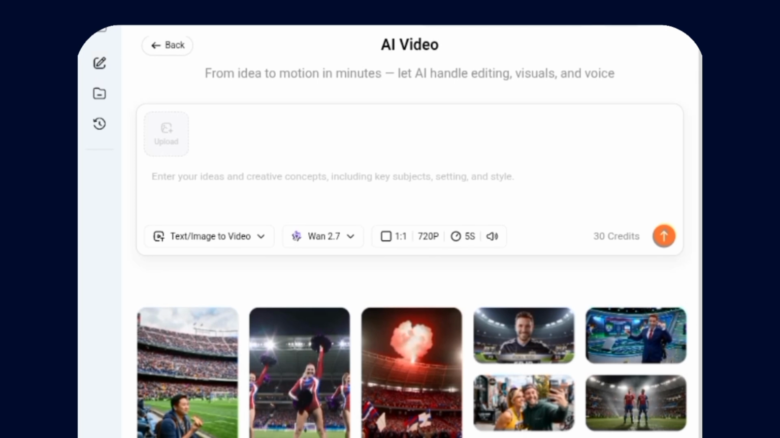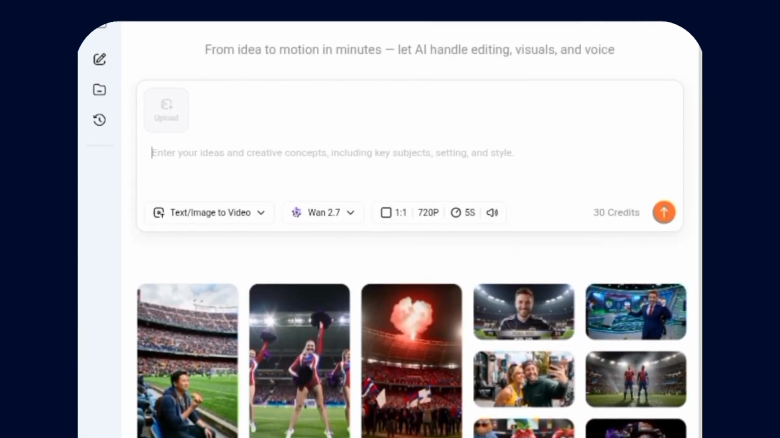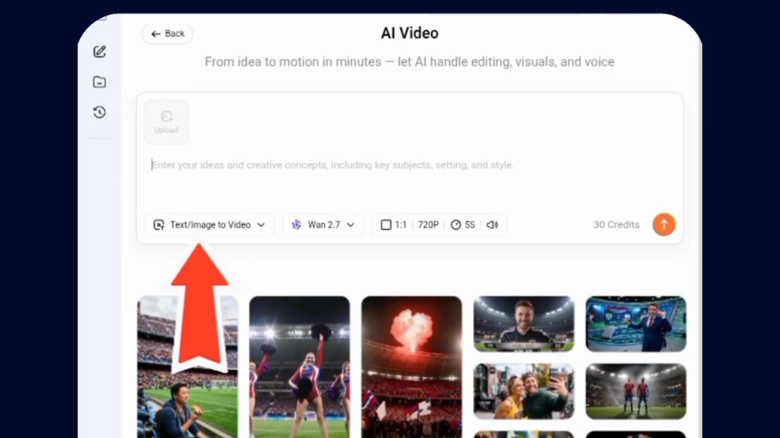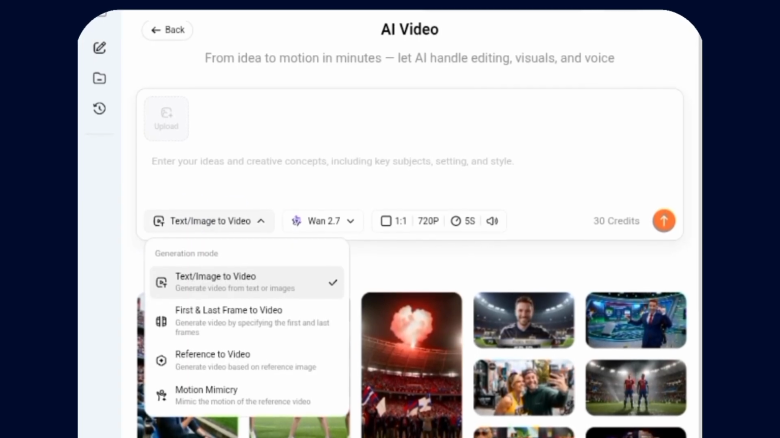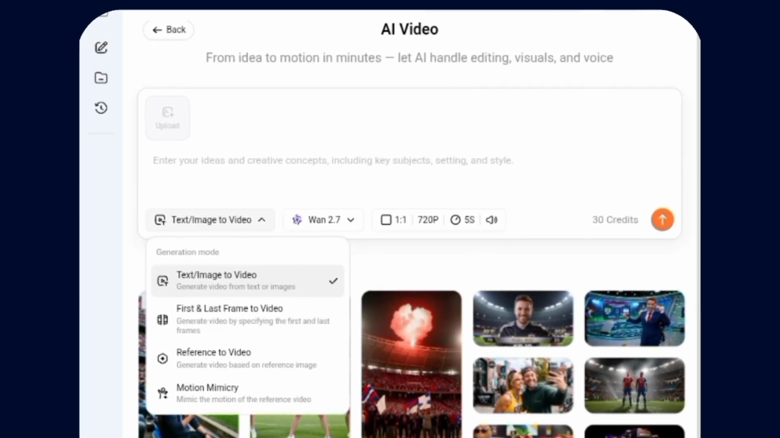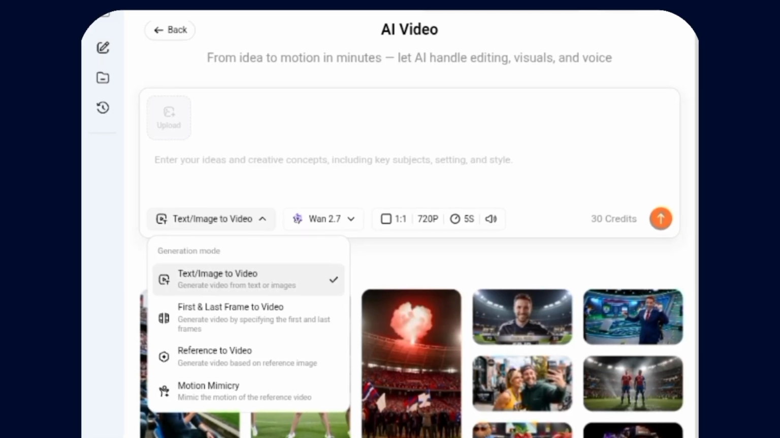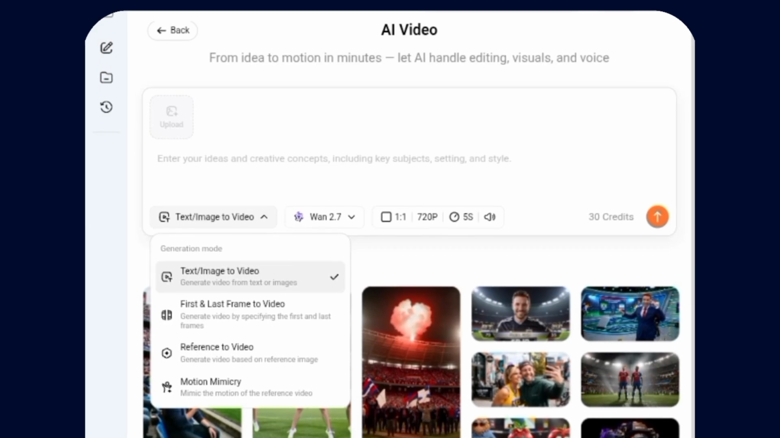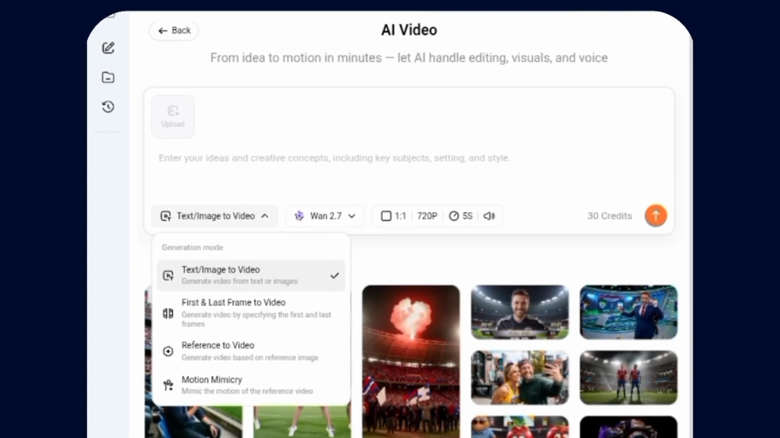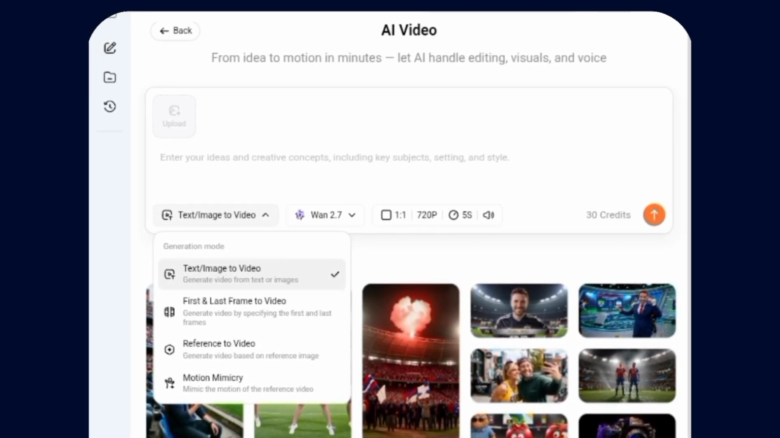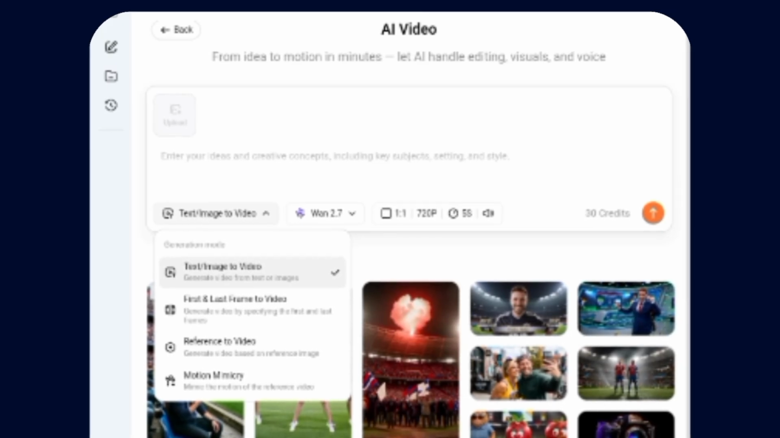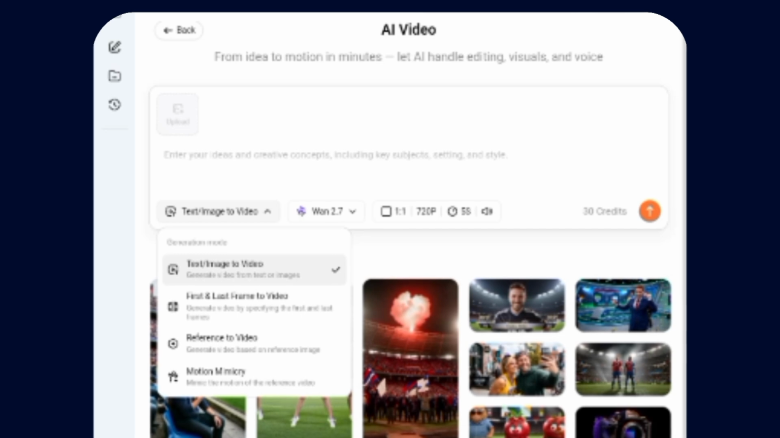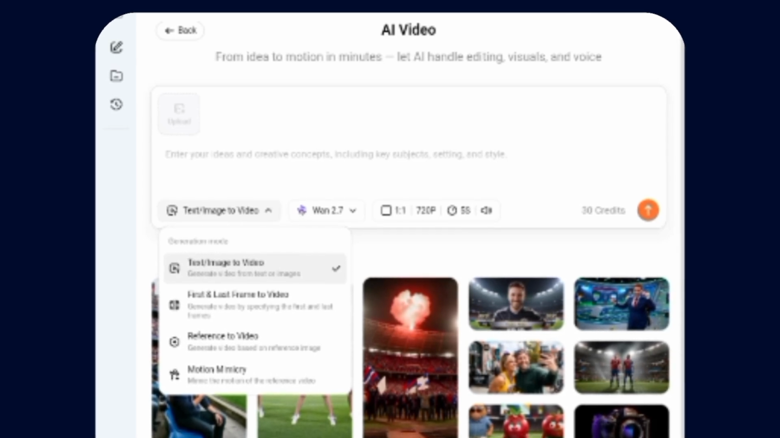The very first thing I'm going to do here is to tap on this option that says text to image to video. Once you tap on it, you are going to see different settings that you can choose from. This is where you will select the kind of video you want to generate. You can generate your video using text or image to video. You can choose first and last frame to video, reference to video, or motion mimic. Whatever you select depends on the kind of video you want to create. But for the sake of this tutorial, I will choose text or image to video.